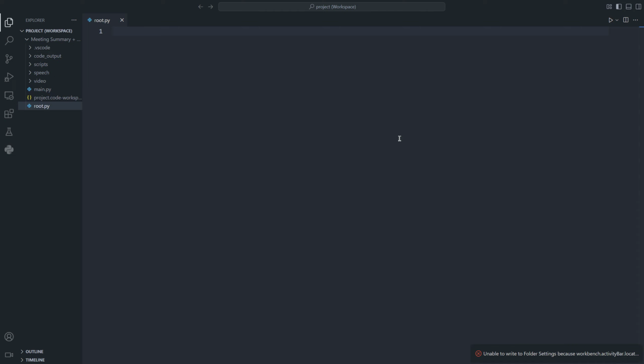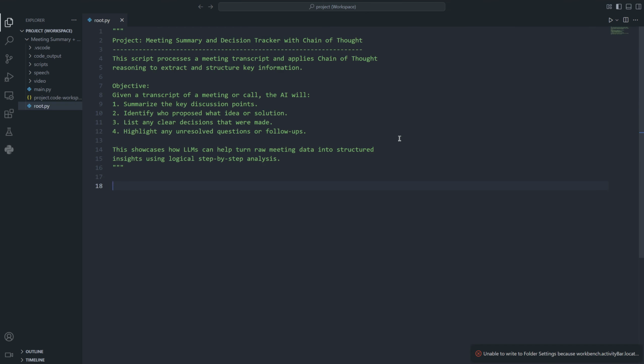Transform raw meeting transcripts into clear summaries, track decisions, and uncover action items using AI-powered step-by-step reasoning. We're building a smart tool that reads meeting transcripts, summarizes key points, tracks decisions, and highlights what's still up in the air, all using AI reasoning.